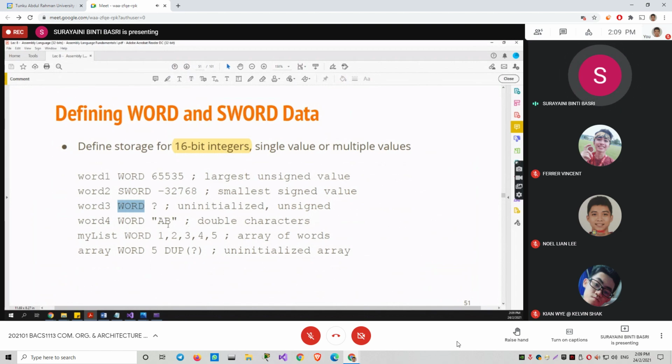Okay, so this is how you declare a variable in size of WORD. Remember, if it is WORD or SWORD, it is a 16-bit integer. If you want to declare it as a string or text, you can put double quotes, or single quotes, with characters.